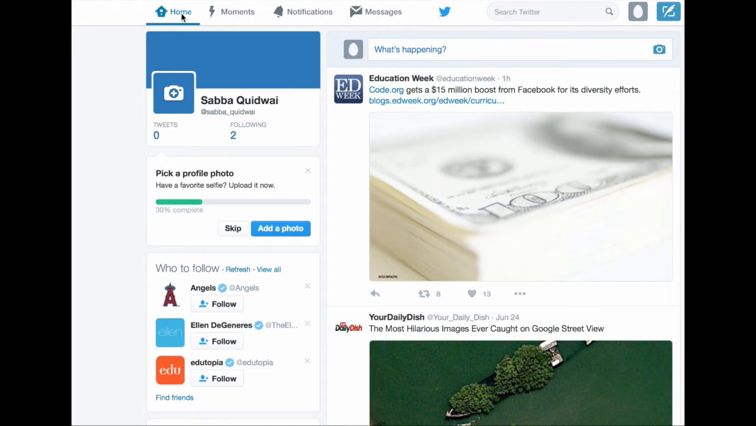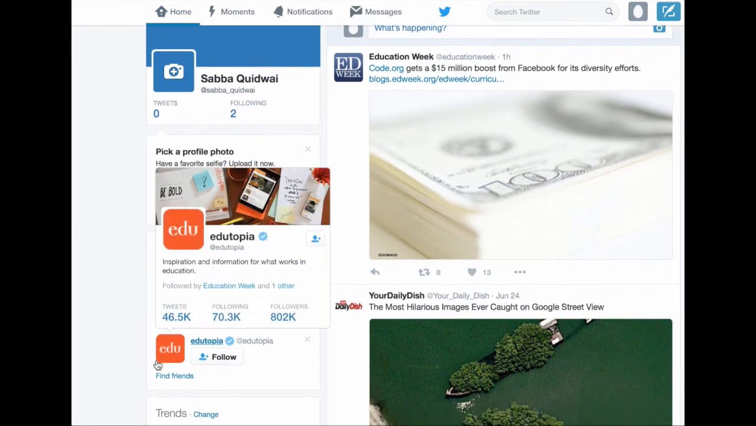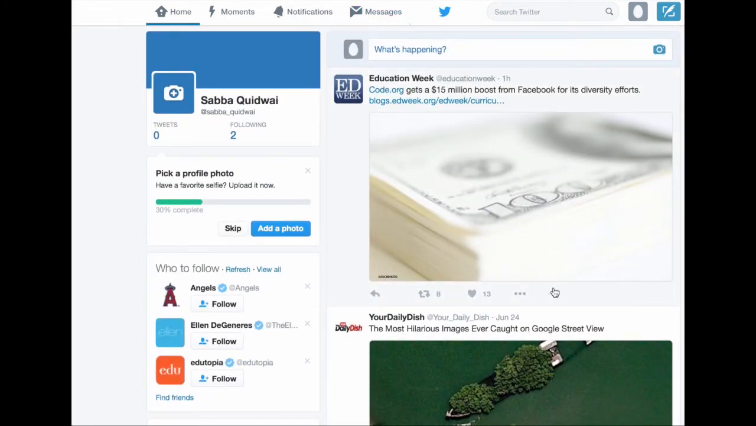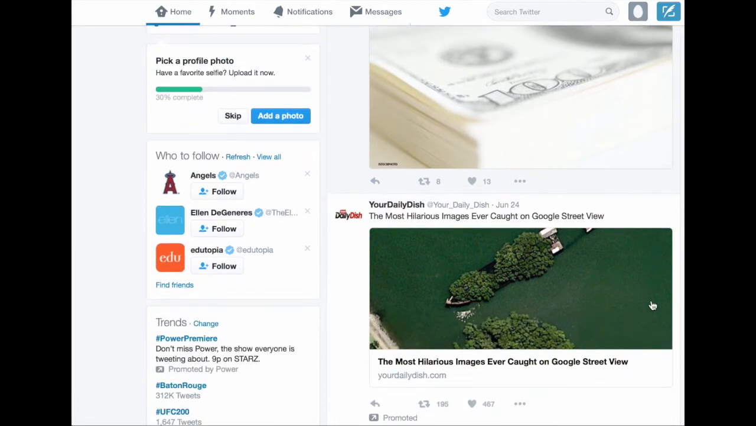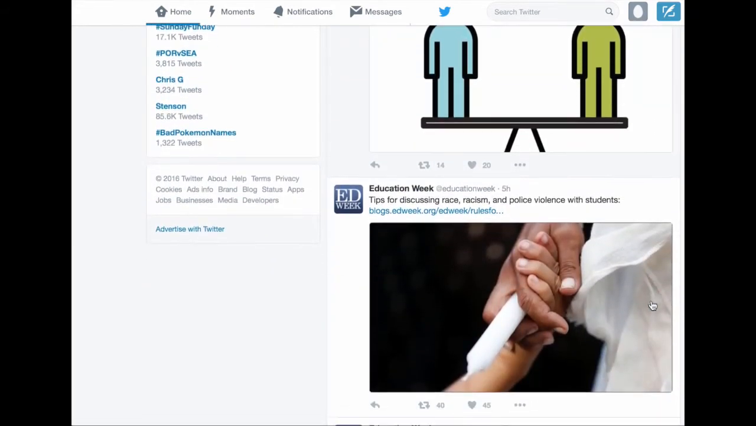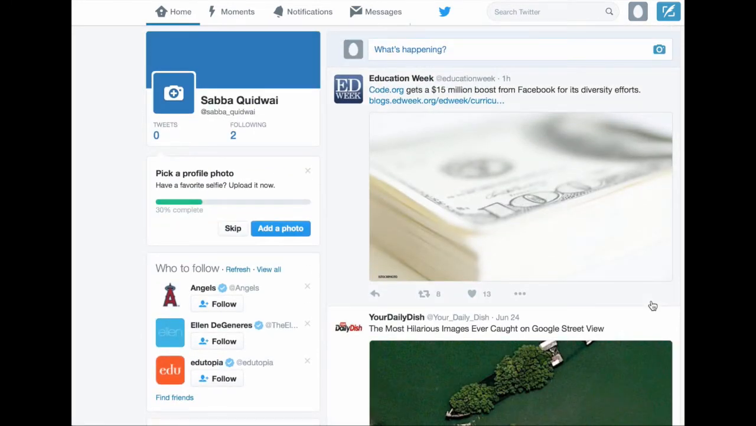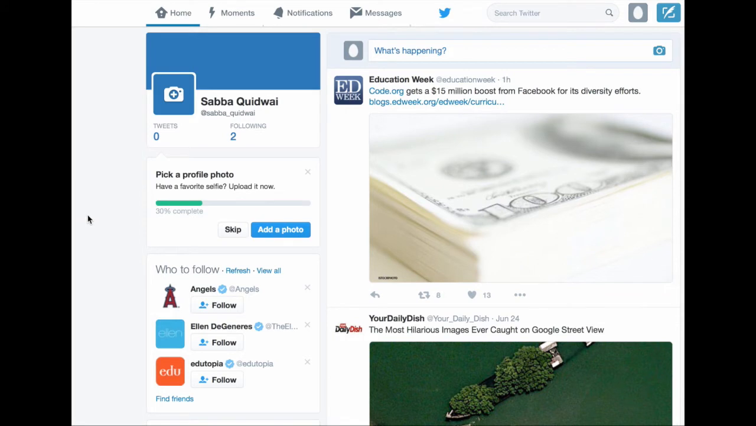One of the things I also want to bring your attention to is, if you scroll down a little bit on the left, you will see something that says trends. Trends are the top hashtags that people are using, where some of the most popular conversations are taking place on Twitter. And then over here in the middle, we have our news feed, which is going to publish all the information that the people we are following are sharing out. And again, the more personalized you make Twitter and the more time you invest in picking and choosing who you want to follow and connect with, the more meaningful your newsfeed is going to look.